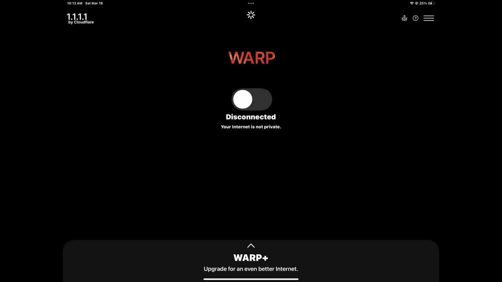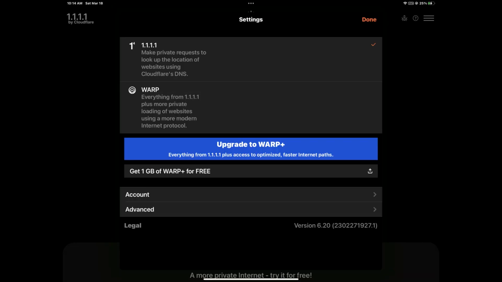Personally, I tried installing both the iOS and the Android versions of the app, and it was really easy to set up. The app has a simple interface that lets you turn it on or off with just one tap. You can also switch between two options, Quad 1 or Warp, in the settings. Quad 1 is DNS over HTTPS, and Warp is DNS over the encryption tunnel.